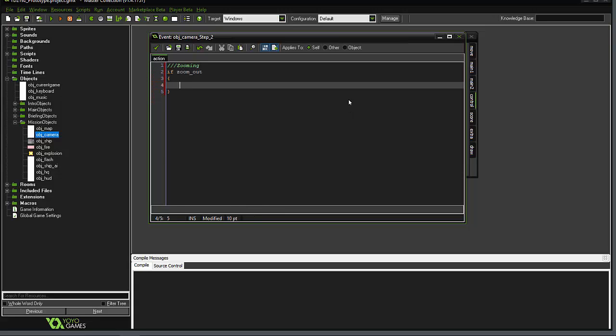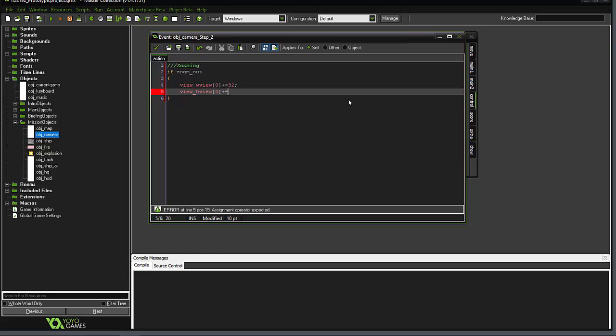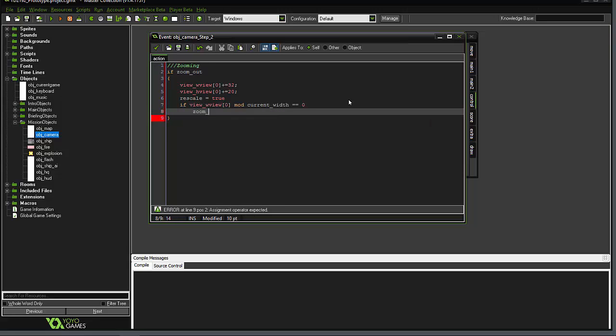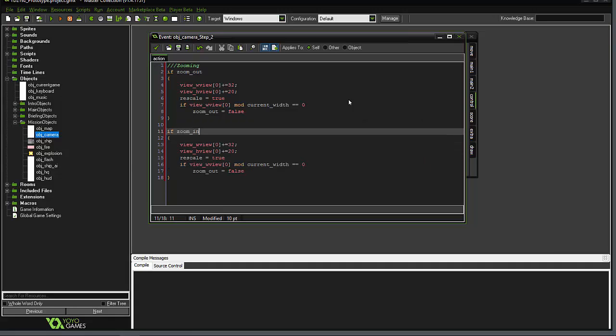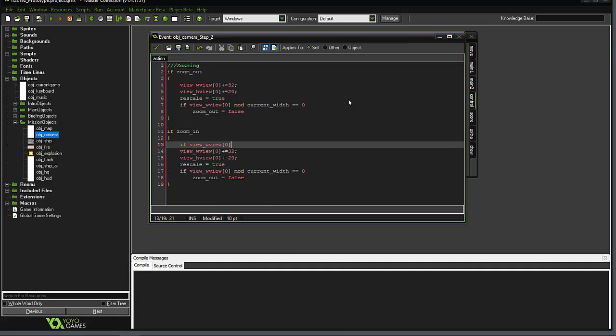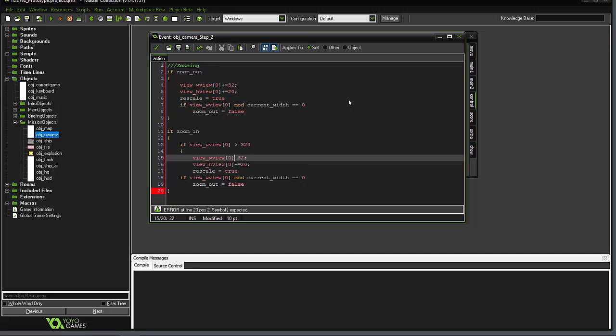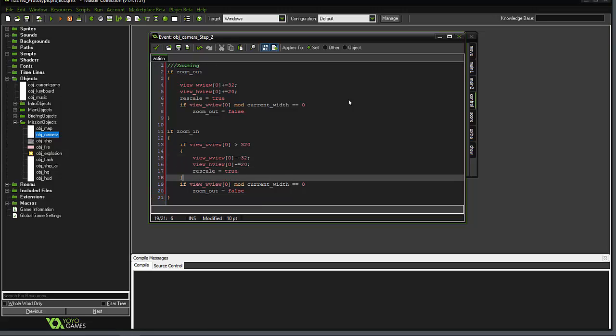So to make a smooth transition, we'll increase the size of the view in 10% steps until the whole window reaches a multiple of the screen size. So it'll go from 320 by 200 to 640 by 480 and so on. Zoom in will be the same, except with the caveat that we won't zoom in further than the original game. Both zoom modes will set the rescale trigger that we'll handle right now.